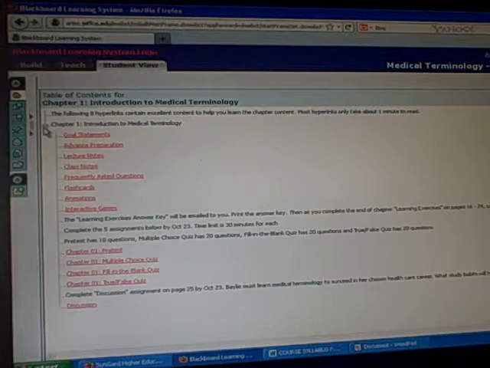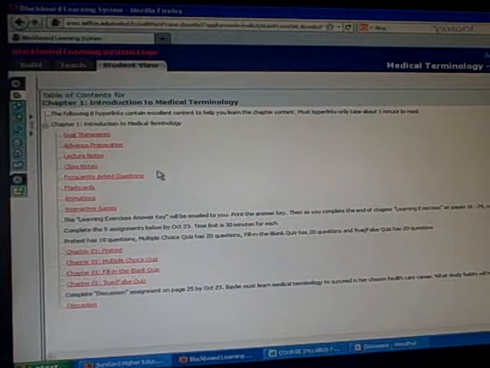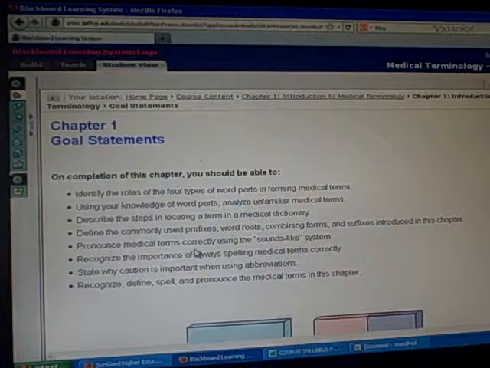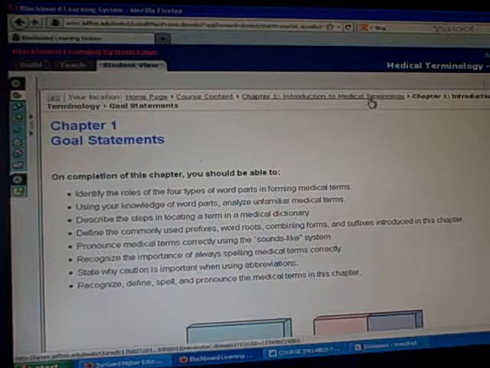Okay, I had to expand this. You may have to expand this too. So we'll go through these hyperlinks. These hyperlinks are the same on every chapter, just the content changes. Goal statements is just a 5 or 6. It takes about 30 seconds to look over those.